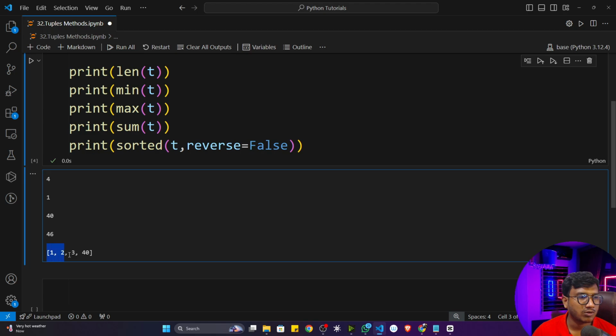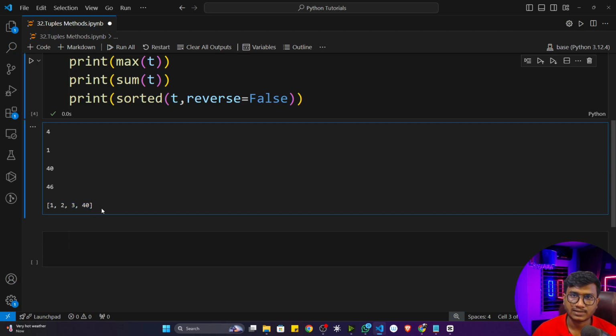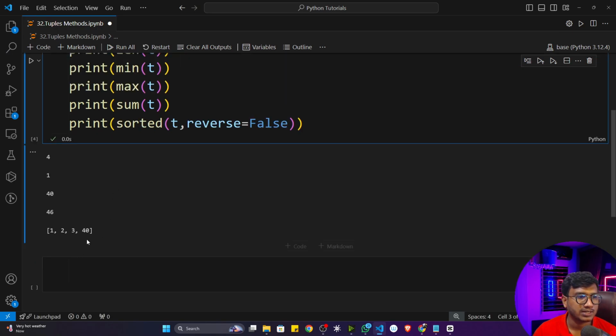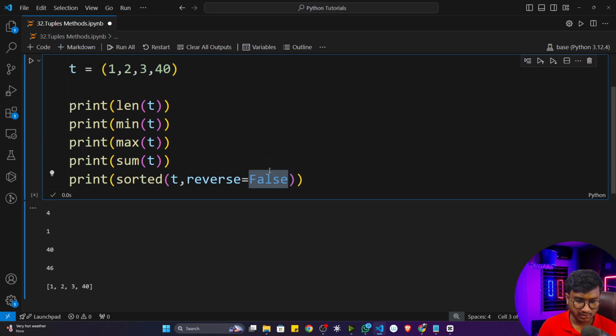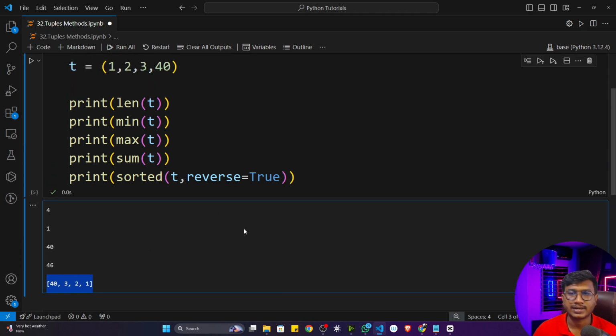Now you can see this particular output is a list. That means if you perform the sorted operation on top of a tuple, you will get a list output. That is the only difference. If you perform sorted on any kind of tuple, you will get the list output. Now if you want descending order, you just set reverse to true, and you will get the descending output. That is the idea.